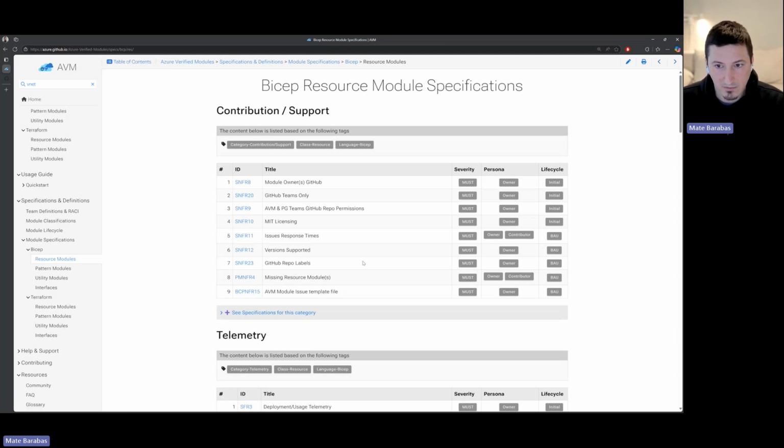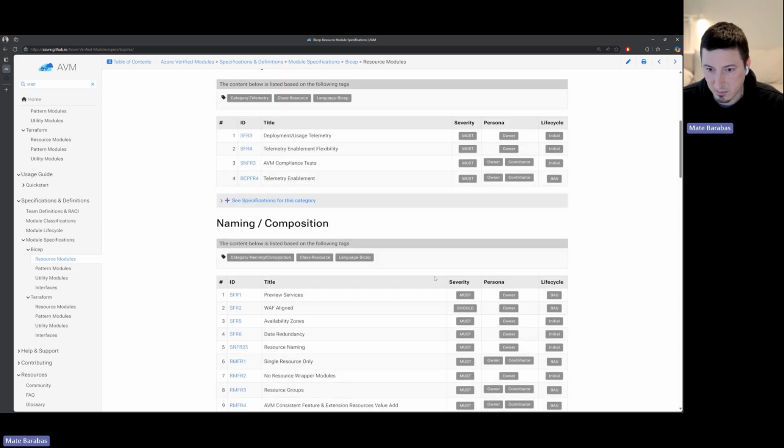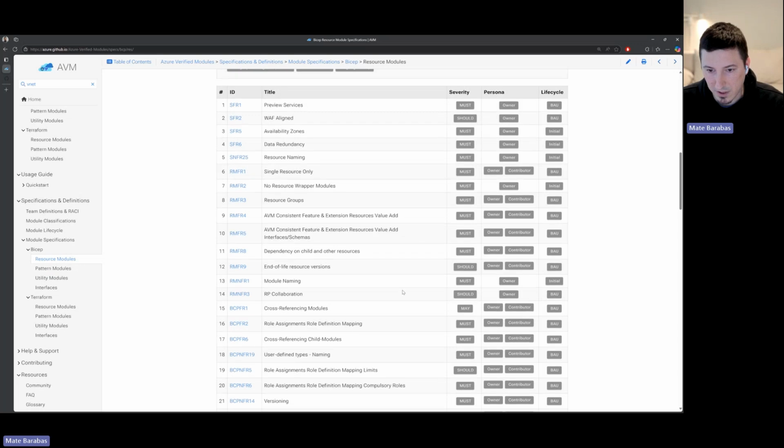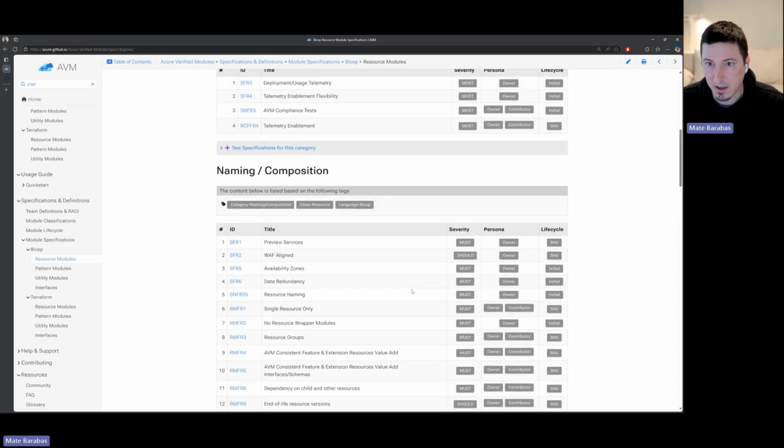So every single one of these categories has its own summary table, and then you can see that for Bicep resource modules, for the contribution and support category, I basically have 9 specifications here. You can see their short title, as well as their severity, which for most of these just happens to be a must, but there will be other examples down here where the severity is should. There could be other examples where it's may.